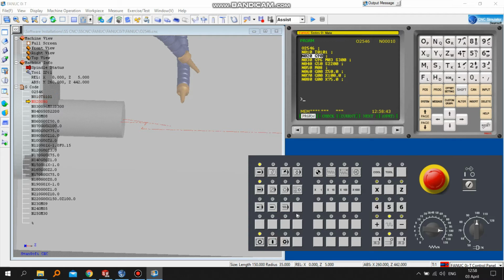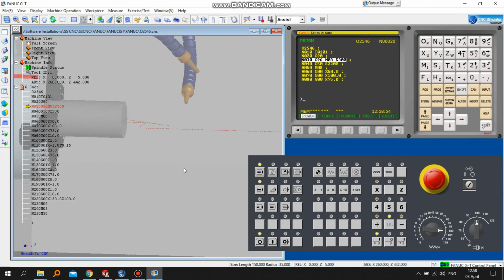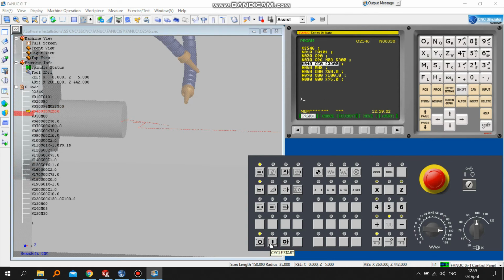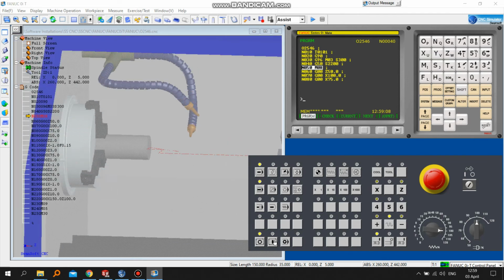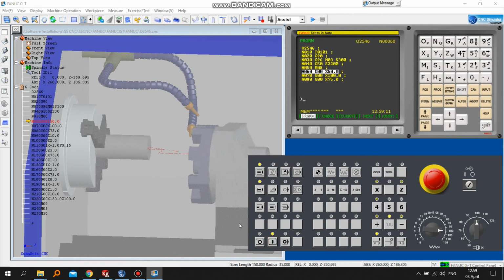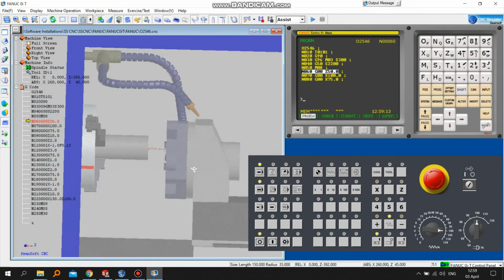This is absolute programming. And next is the spindle rotation. You have to see the spindle rotation according to your tool and according to your job. Next is the spindle speed limit. Next is coolant. Now Z will go up till 50. Z gone up till 50.